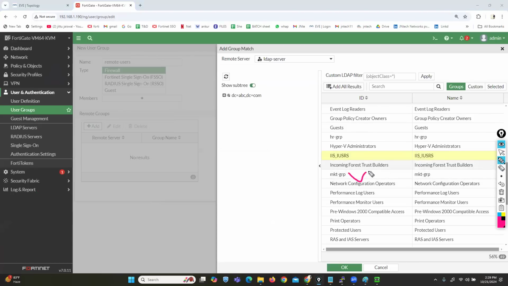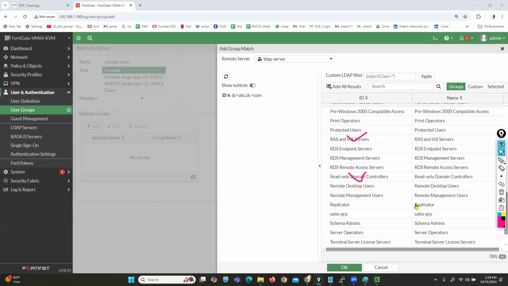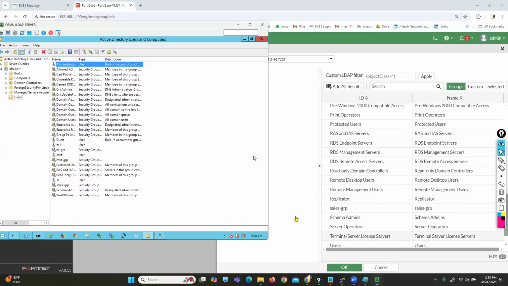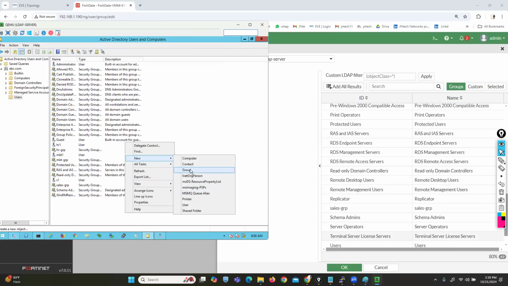Remember our HR group and sales group. So the database is visible here in the FortiGate firewall. In the FortiGate firewall, if you are creating a new group, for example, here, let's create a new group.